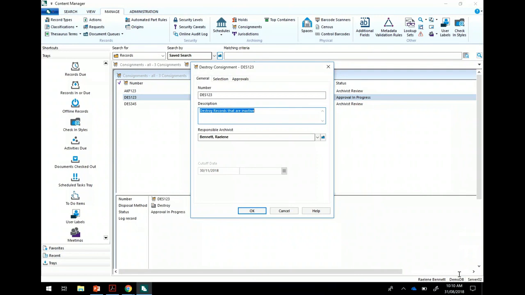The responsible archivist will default to the person creating the consignment, so you can see there that that's me. And what we have here, which I can't edit, is the option, and we'll have a look at that when we go through and do the creation. This is the cutoff date that the consignment is going to use in terms of selecting the records that fit that consignment. Basically, any records that have a due for destruction date up until that cutoff date. So if they fit in that time period, up until, in this case, the 30th of the 11th, 2018, then they'll be returned as part of that consignment.